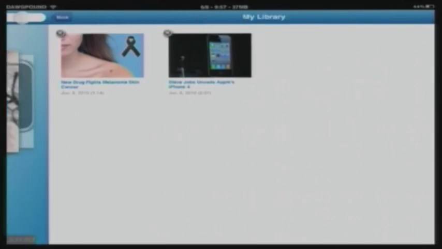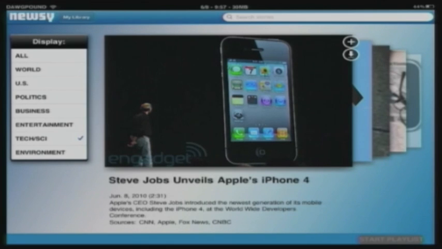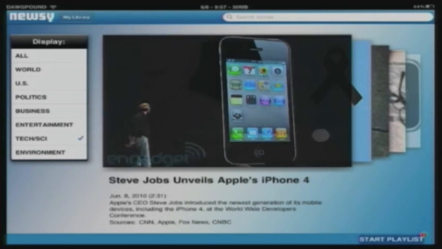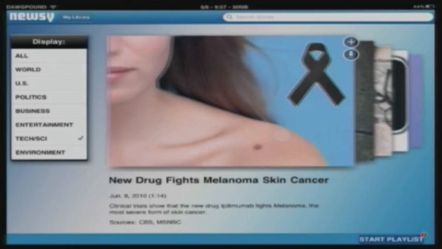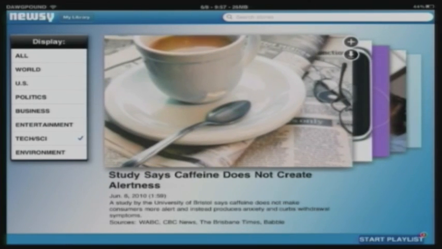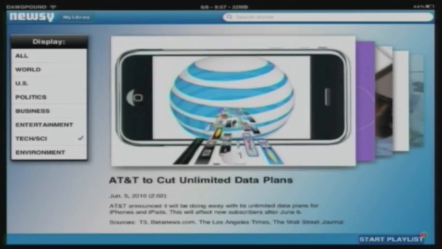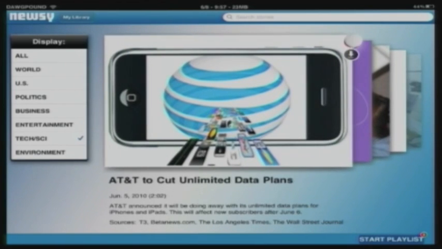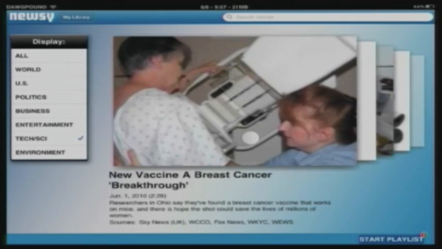We'll go back to... You can also make playlists. Because a lot of these videos are kind of short, they're only like 5 minutes, so you want to kind of string a bunch of them together. So you can add this to my playlist. I'll go through and add that to my playlist. I don't like that one, but I do want to find out about the caffeine study. So I'll put that on my playlist. I always like to hear new things about AT&T. So here we go, I'm making this playlist.